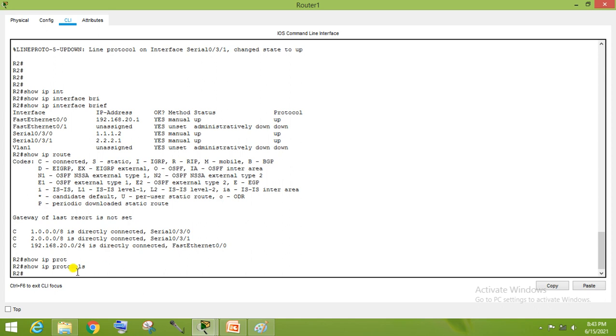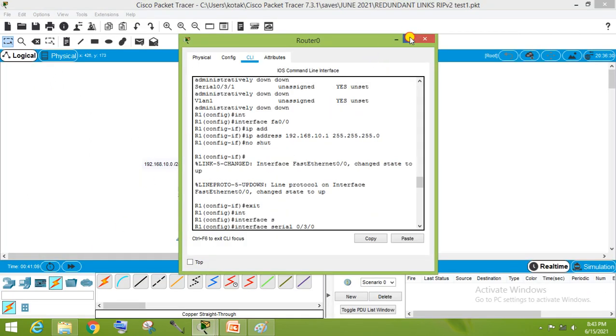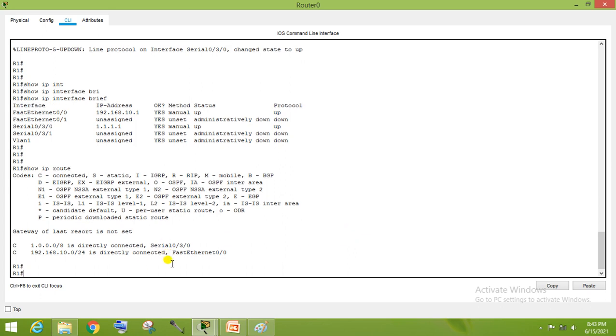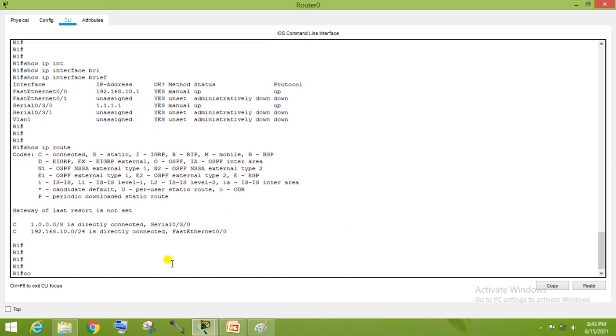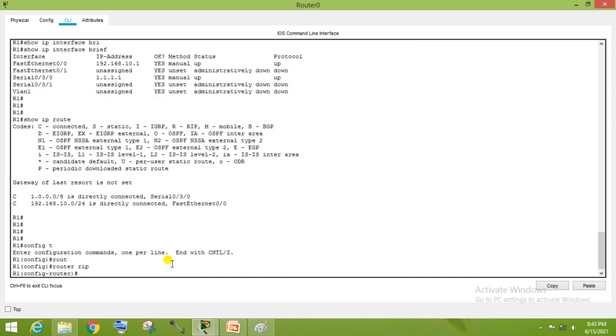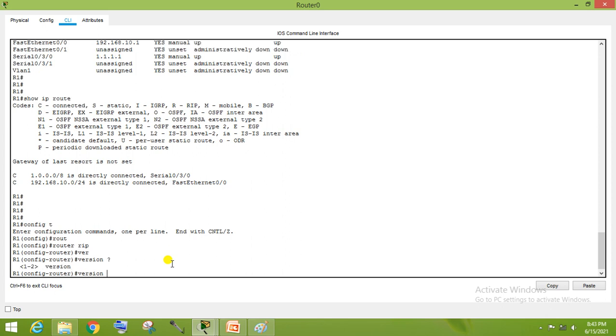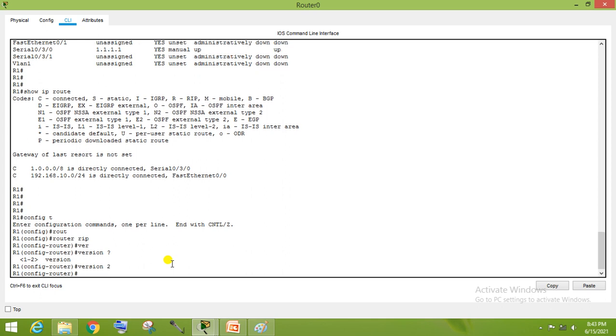Let's do it on router number 1. This one. The simple command: go to the config mode, config t, router rip, version 2. You can check version 1 and version 2. Version 1 is for classful routing and version 2 is for classless. So we are using version 2.